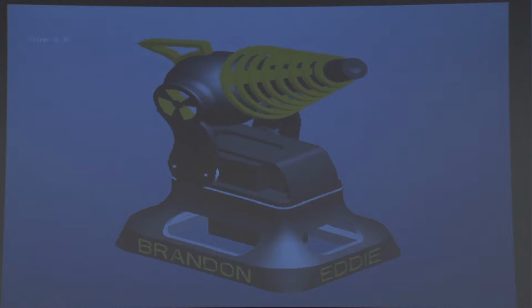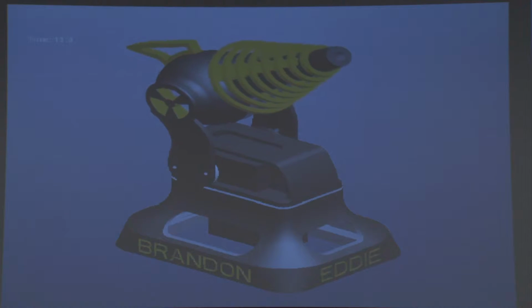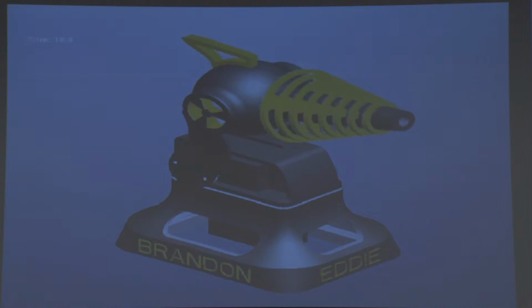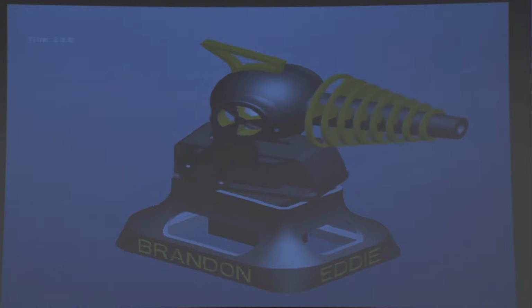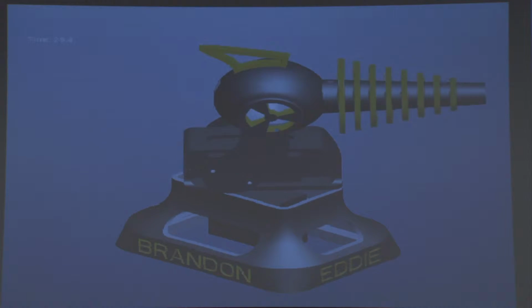You can see it moves up and down. It takes a little while to run. It also moves in the horizontal axis, you'll see here in a minute. And that's how the gun works. And you control it using the iPad accelerometers.